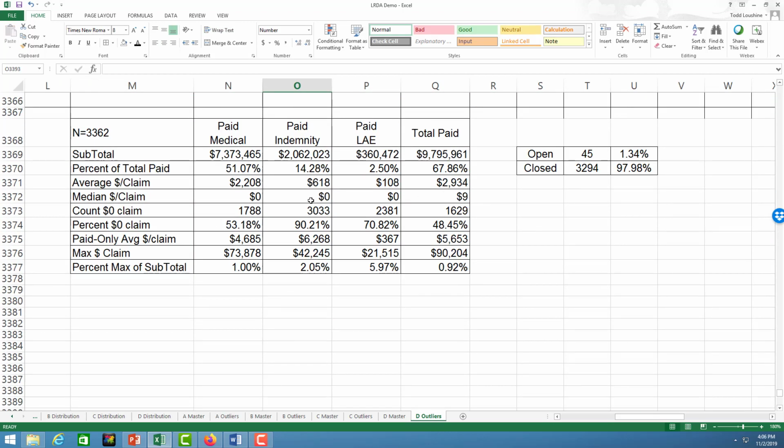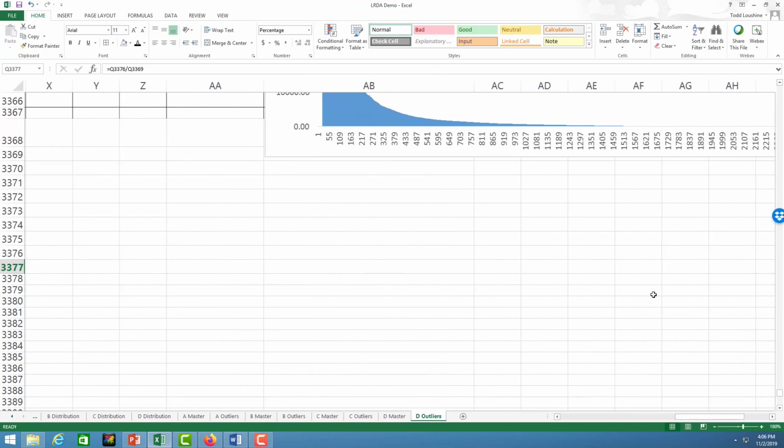So now look, this has changed. Interesting. Look at this. So the total paid has now gone down to about 9.8 million. The most expensive claim is about 90, and it only accounts for 0.92% of that total. So we got below that 1% that we wanted. Let's look at the figure and see how it's changed.